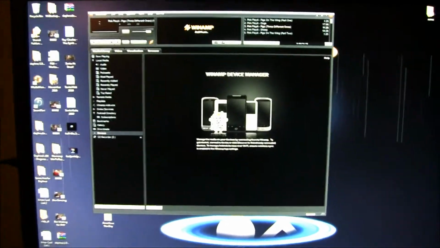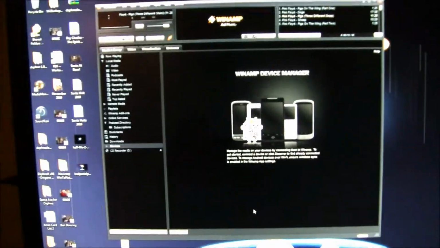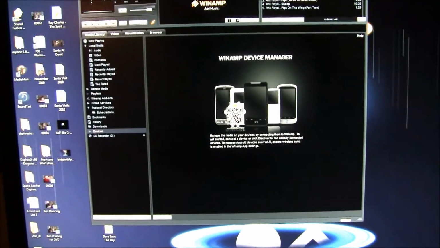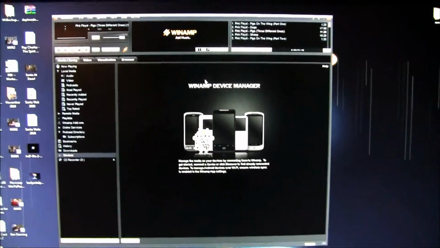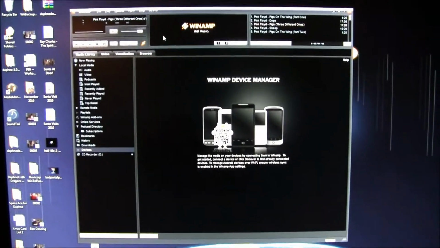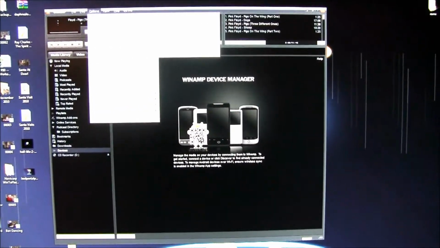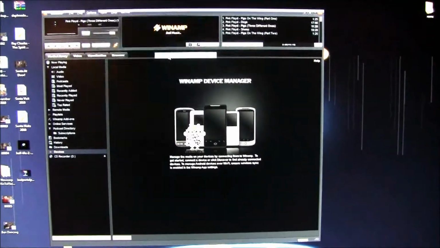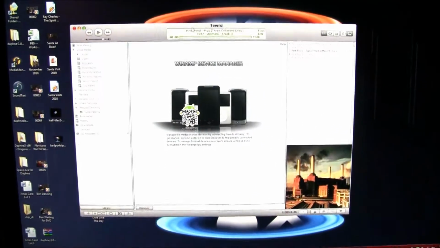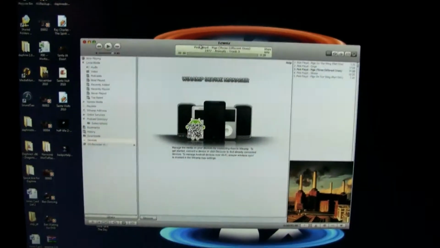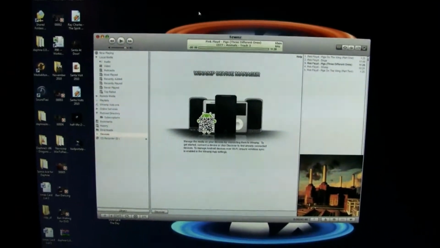This is Winamp. It's a pretty sweet little program. It's kind of cool because you can skin this program and make it look how you want; there's a ton of different skins out there. If you want the iTunes look, you can skin it to make it look like iTunes.